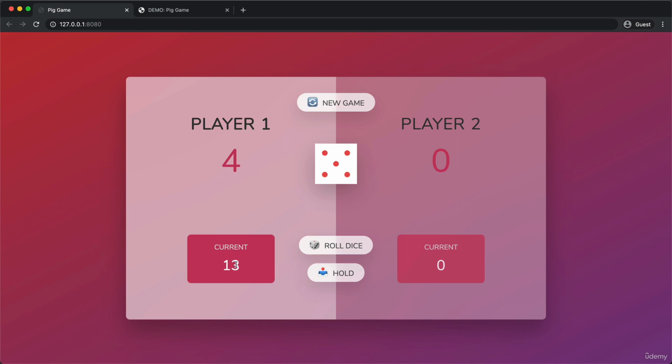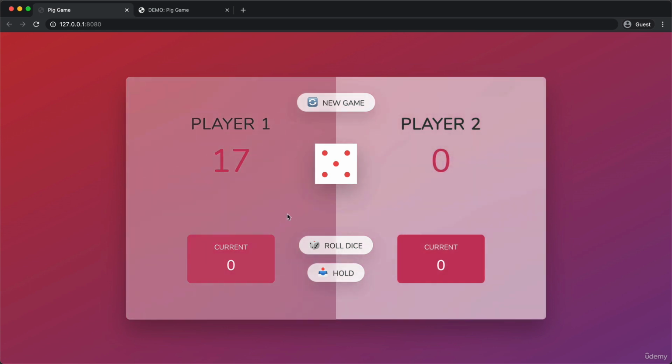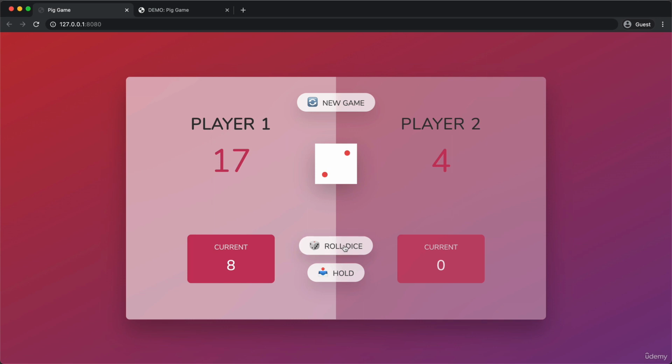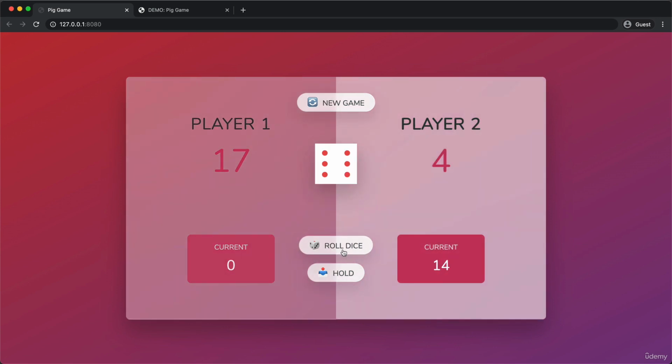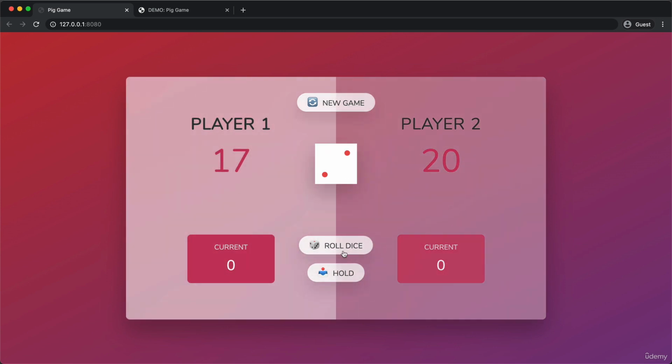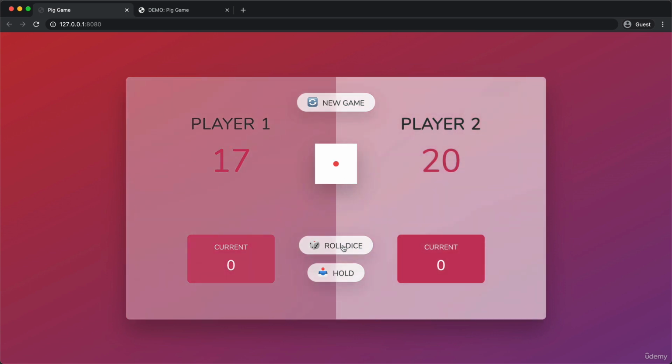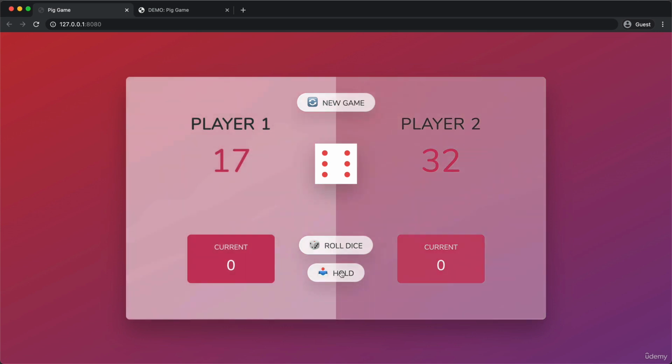So let's play here a little bit. So now we accumulated 13 points. So let's hold them to end up with 17. And indeed, that works. Now let's hold these 4. And so I think this game is really a lot of fun to play, especially if you try it with someone else, which I actually did a couple of times as I was preparing this game, and I can tell you that it's really fun.